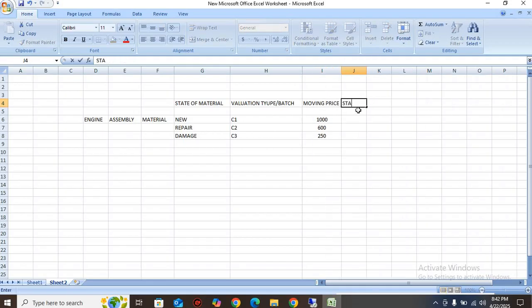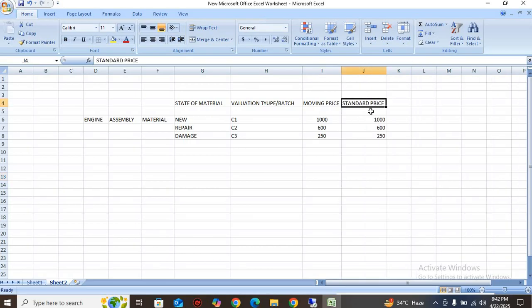Standard price means fixed price. If the material has this value, then it will be fixed. It is not going to change after a certain period of time. If the material price in this year, 2025, is this, next year the price will be the same. Sorry, the price will be the same. The standard price will be the same in the next year also.